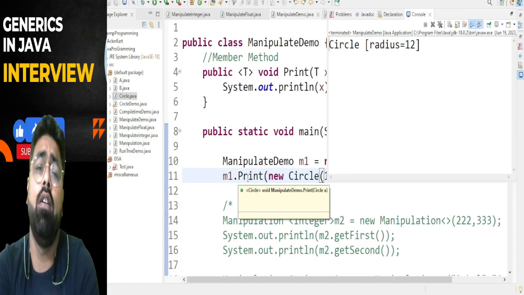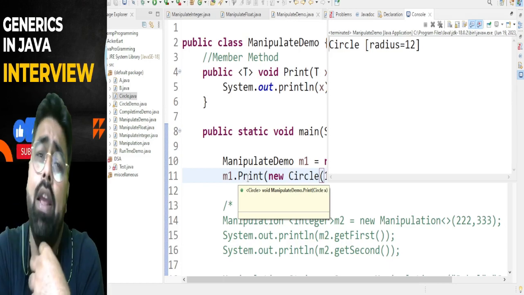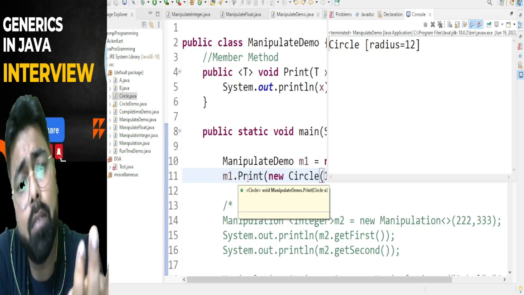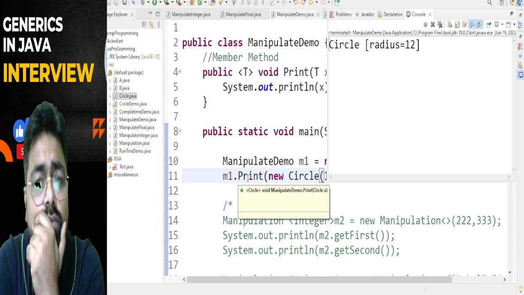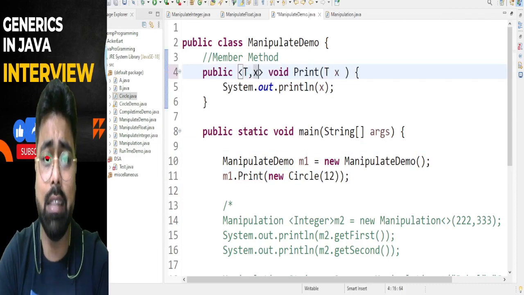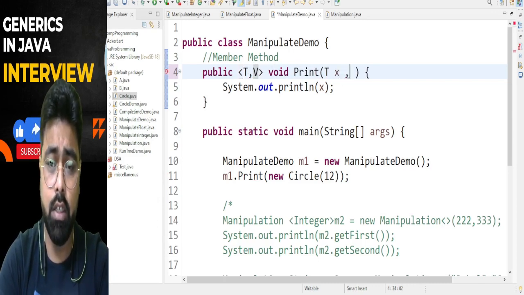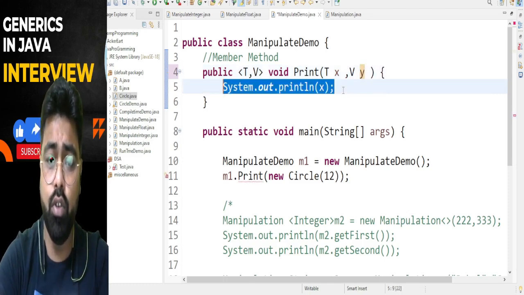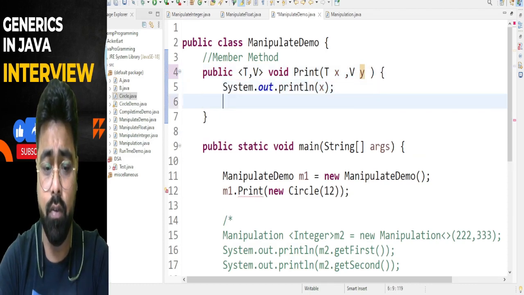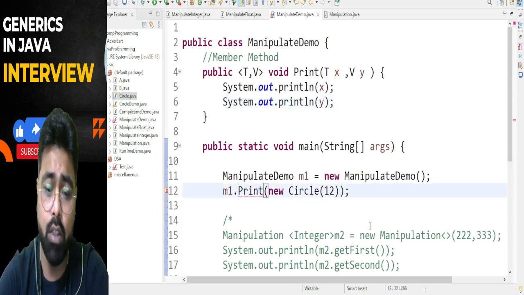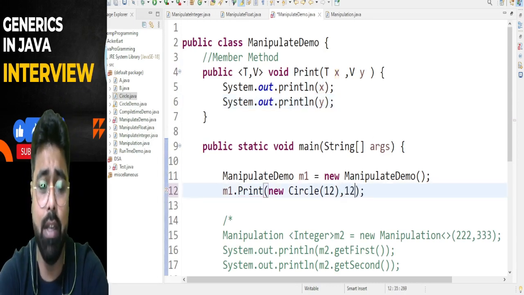So we can make a class as generic. We can make a method as generic. We can make both as generic and so on. We can pass multiple genericity here, like V type X and comma V type Y. And if I am going to print that as well, I can do that. At that point of time, I can pass two values. One is type Circle, another one is type Integer.